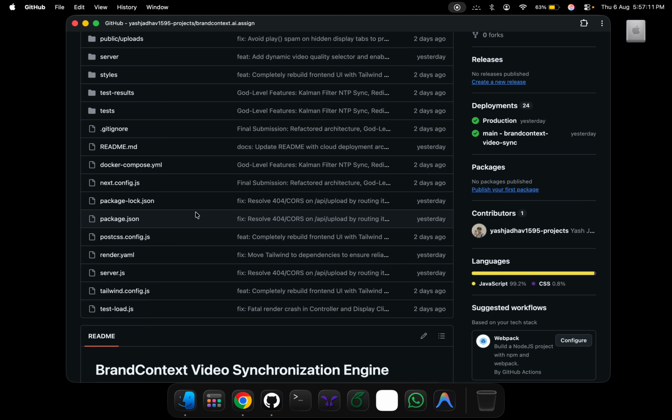Overall, my objective was not just to satisfy the functional requirements, but to build something that resembles a production-ready synchronization engine. I enjoyed working on this challenge because it combines distributed systems, networking, real-time communication, and front end engineering into a single project.